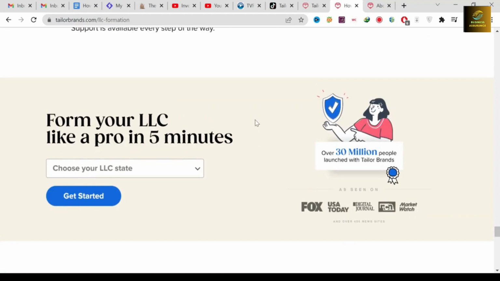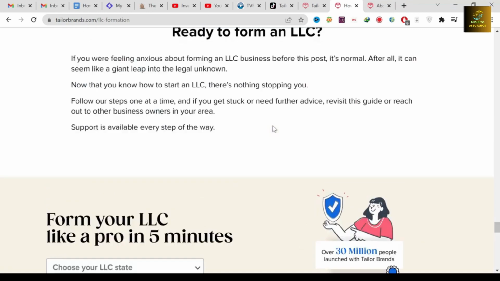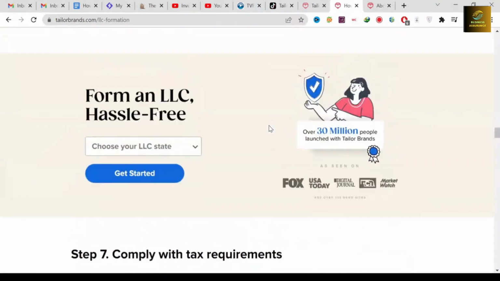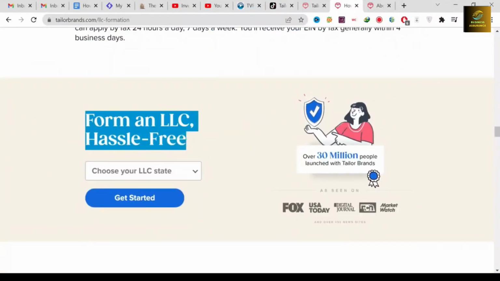And, lastly, their swift LLC formation service. Taylor Brands allows you to, and let me just use their own words here, form your LLC like a pro in 5 minutes. The process is straightforward and very hassle-free.